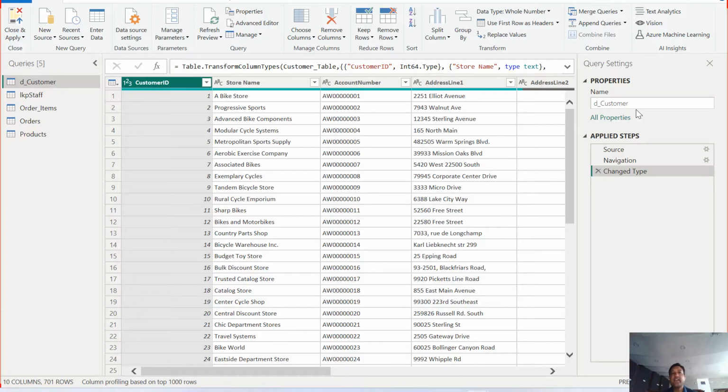Either dim or D, or either fact or F. So this D is your customer dimension. Now the first thing that we need to do is decide the data type of all these headers or field list. To decide the data type, there are different ways by which you can do it.